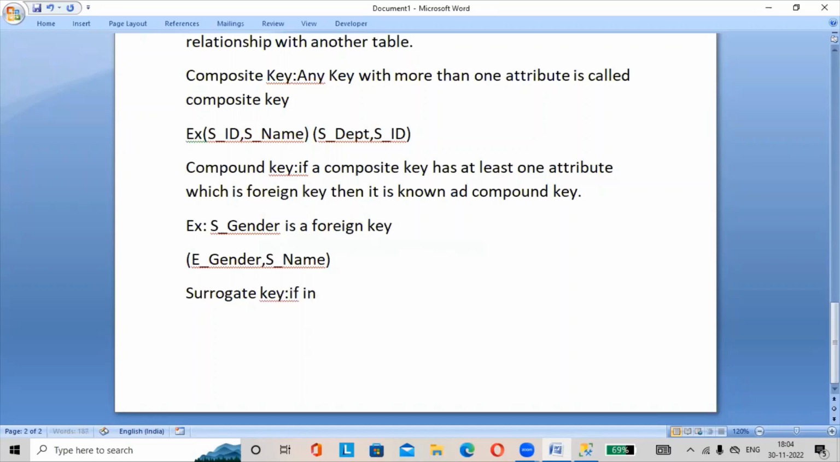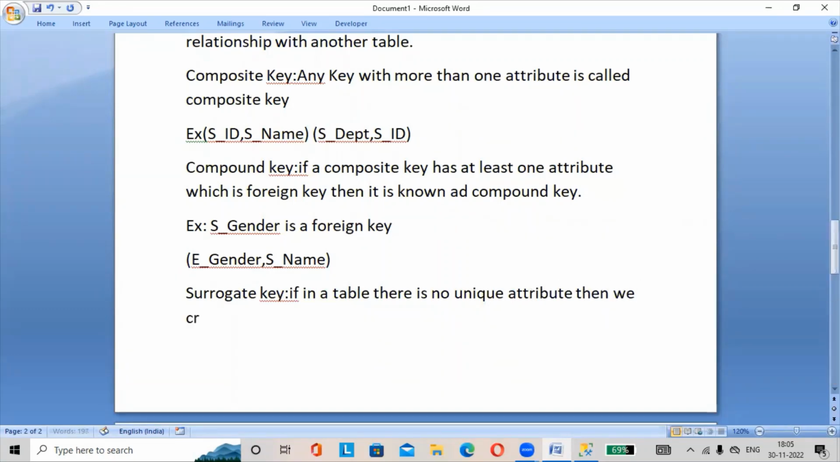If in a table there is no unique attribute, then we create one virtual column to identify the data in a table.